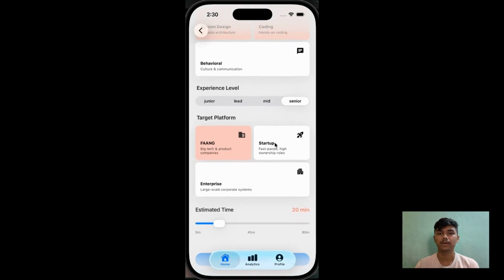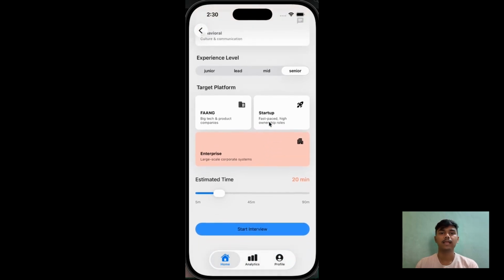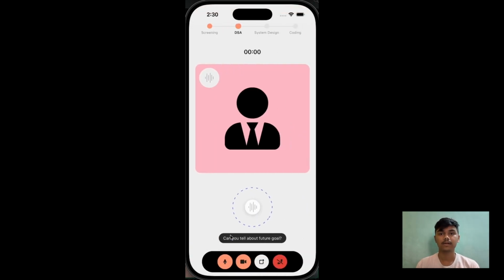After selecting an interview type, the user chooses their experience level, such as junior, mid-level, lead, or senior. They also select the targeted company from available categories. The available options are FANG, startup, enterprise, organization. Based on these inputs, CrackEM dynamically adjusts the difficulty, depth, and focus of interview questions.